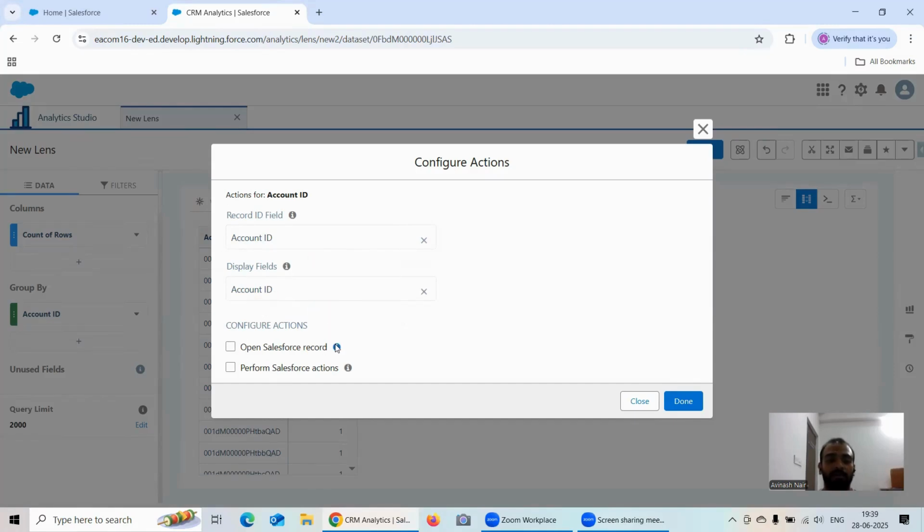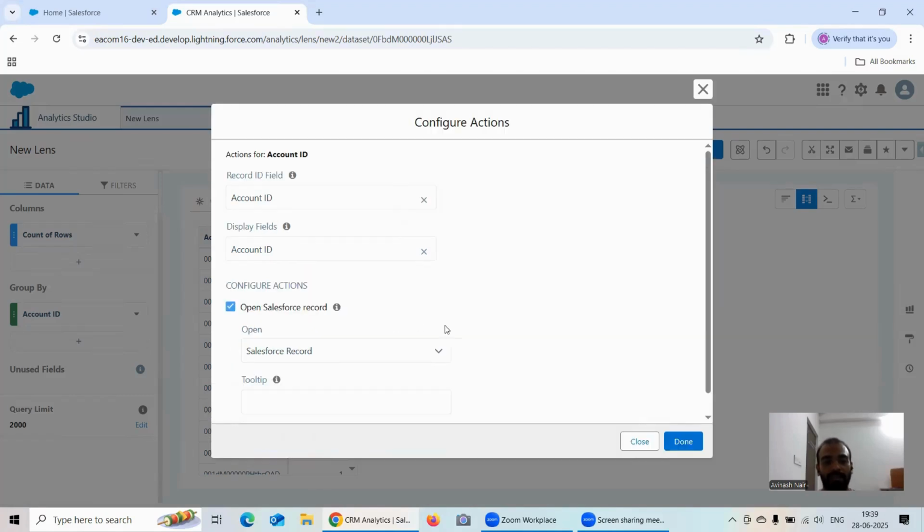Now if you see over the information icon, it's written: allow users to open Salesforce record or users directly from web. Web means the CRM product, earlier it was known as web. And perform Salesforce action allows users to perform Salesforce actions on the object. So basically, if you want to log a case, if you want to make a call, those kind of actions you can do. So what we will do is we will just enable this one.